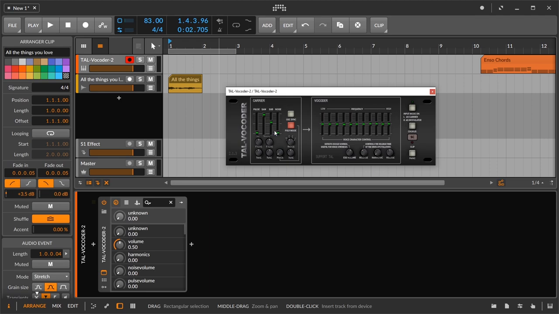What is going to influence that vocal? What's going to make it sound like a vocoder? What's going to make it sound like the Daft Punk sound if that's what you're going for? And that is going to be the carrier signal.